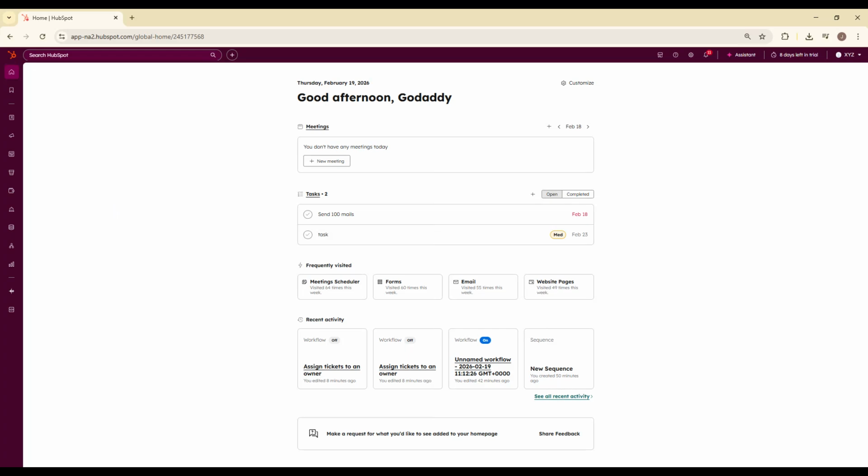In today's video, I'm going to show you how to manage your workflow views in HubSpot so you can stay organized, save time, and keep your automation clean and easy to navigate. If you're working with multiple workflows, different teams, or complex automations, learning how to properly manage your workflow views is a game changer. By the end of this video, you'll know how to filter workflows, organize them into folders, and save custom views for faster access.